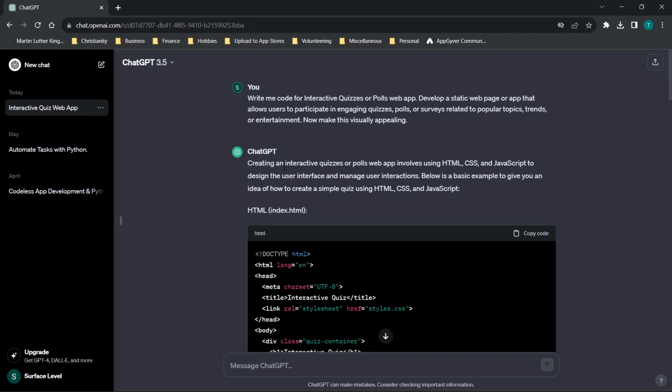For those of you that are interested in learning how to build some kind of a chat or poll website and you don't want to learn any kind of coding, we're going to do this together in today's video using ChatGPT.